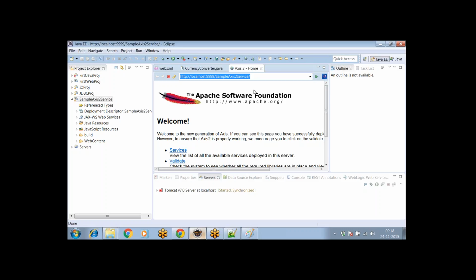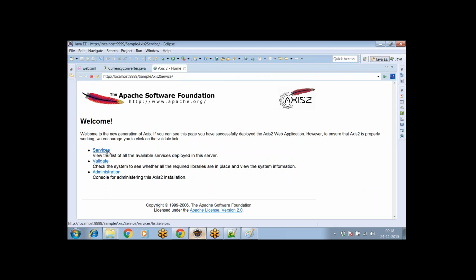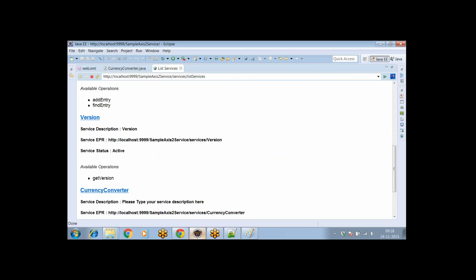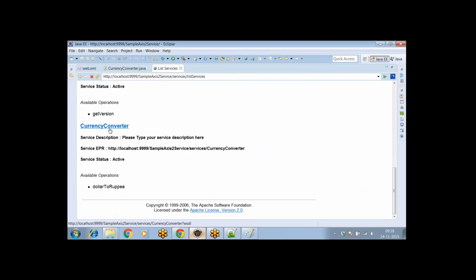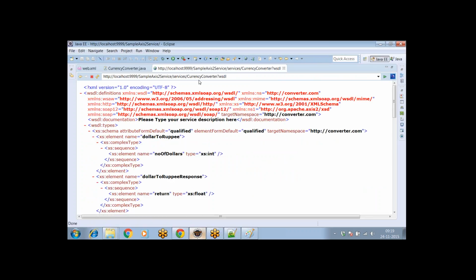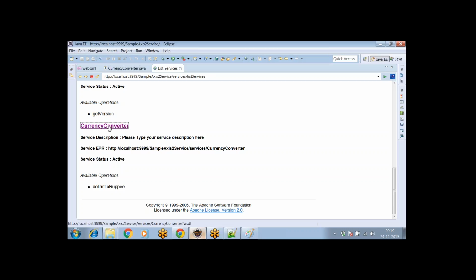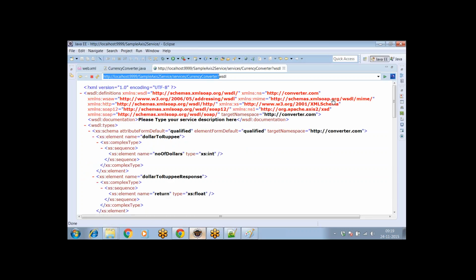Yes, it says Apache Software Foundation. Welcome to the new generation of Axis. In this page, you have the services link. Click on the services. In the services, you should be able to see that currency converter service. So we got that web service. Now let's try to click on this currency converter link.